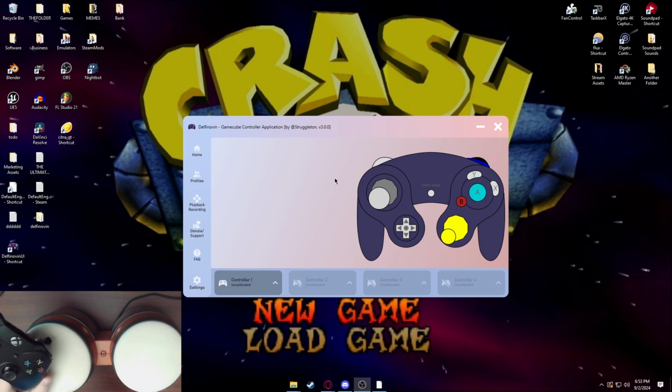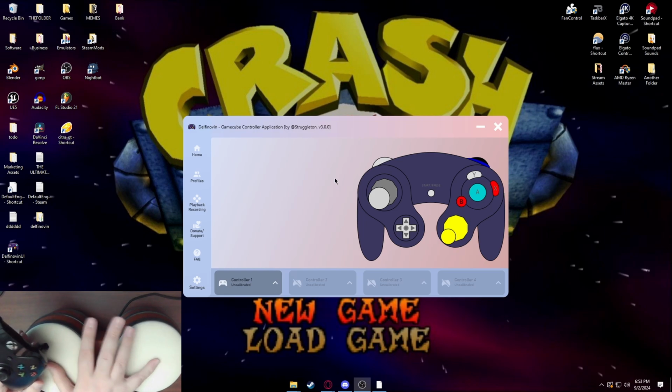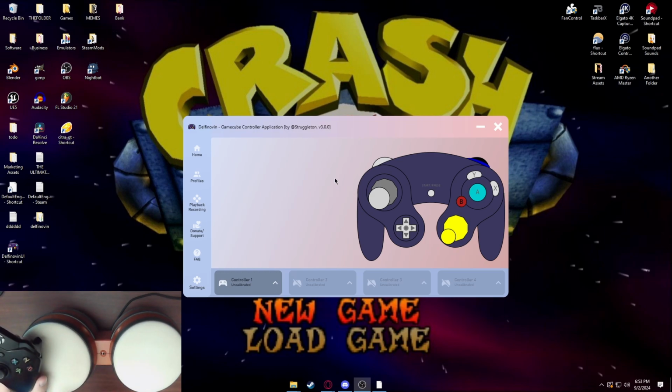So basically, this is what the control scheme should look like: A, B, X, Y. But right now, it's looking more like, okay, if we're talking Microsoft buttons, this is B, A, Y, X. Like, they're flipped. I know the GameCube screen says something different. Don't worry about it. Trust me, they're different. So all you need to do is literally just flip these around in the Delfinovin software here.